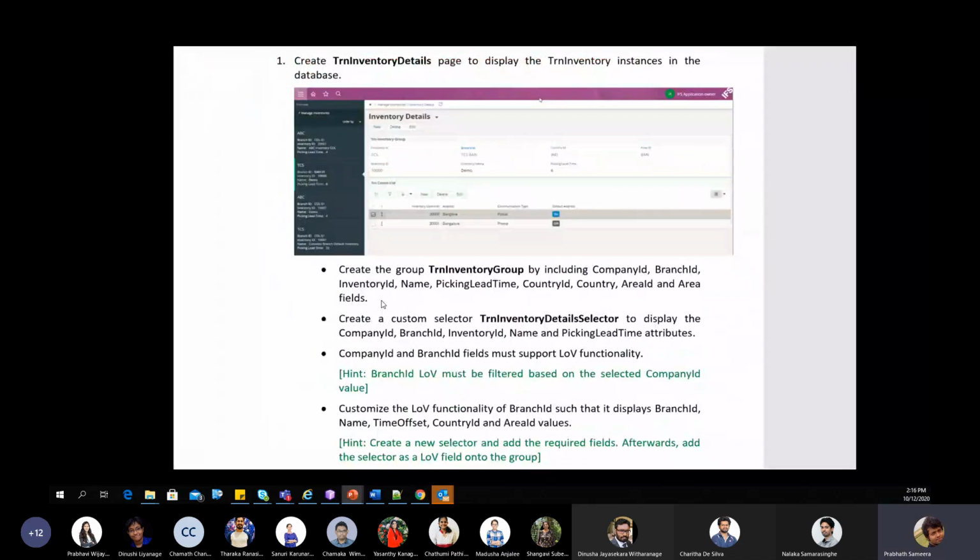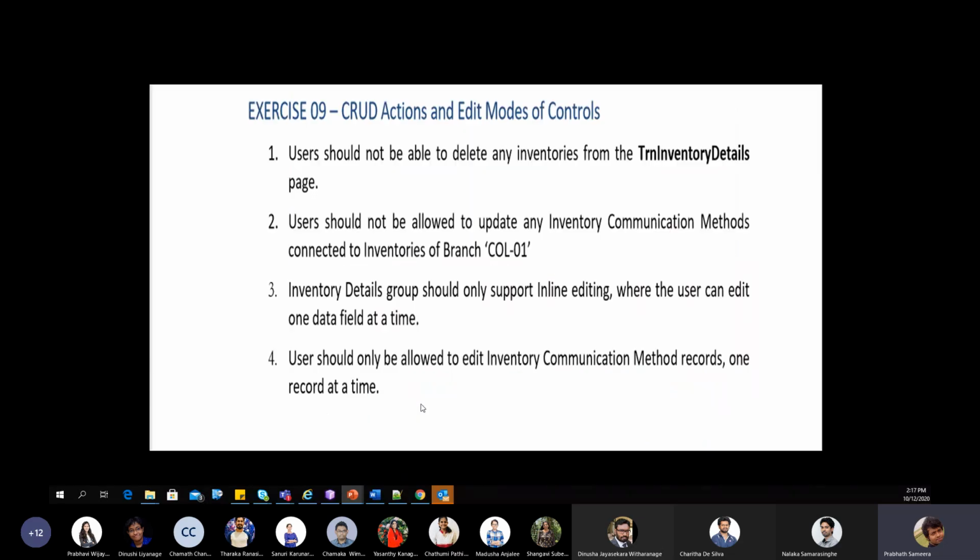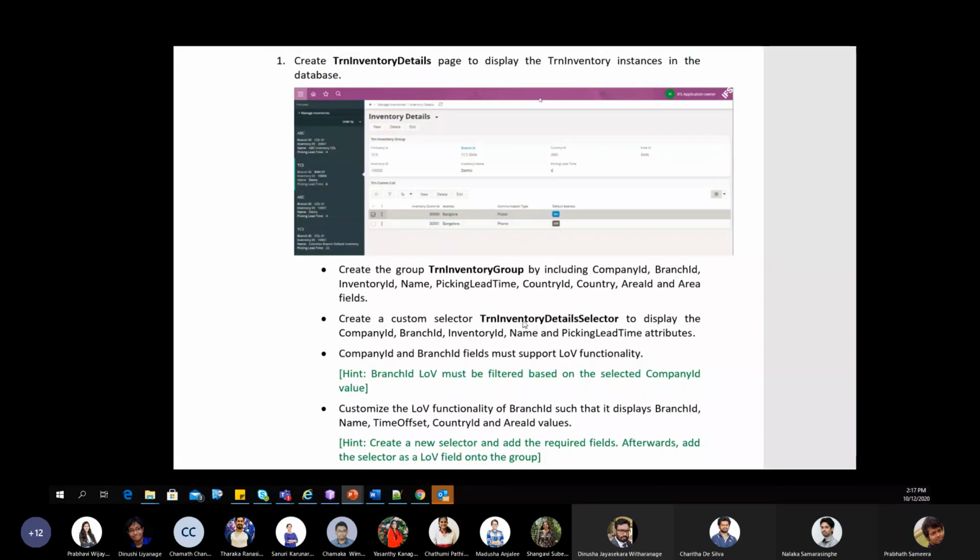Then I'm going to show some LOV functionalities and how to create a LOV, and there are also some other key points I want to let you know. For that, we are moving to the TRN inventory component, and I will show this page and what we are going to do here.